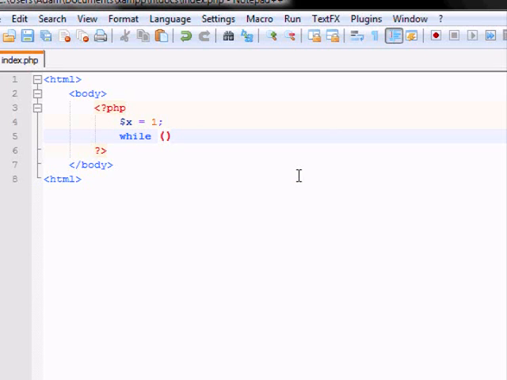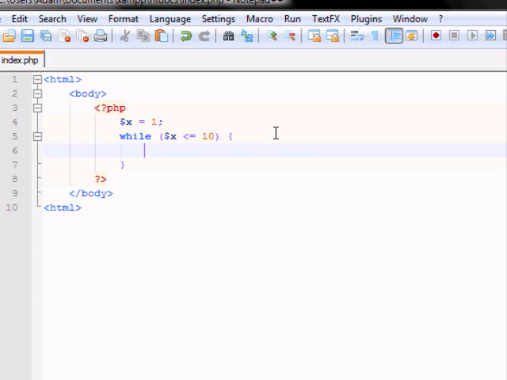So while condition. So your condition is going to be while x is lesser than or equal to 5, let's say, or make it 10. Gives us a better bracket. So let's open up with curly brackets and close that there. And now while x is lesser than or equal to 10, we're gonna loop it.